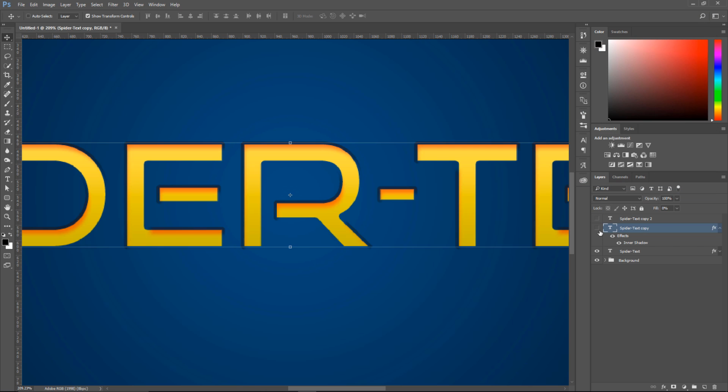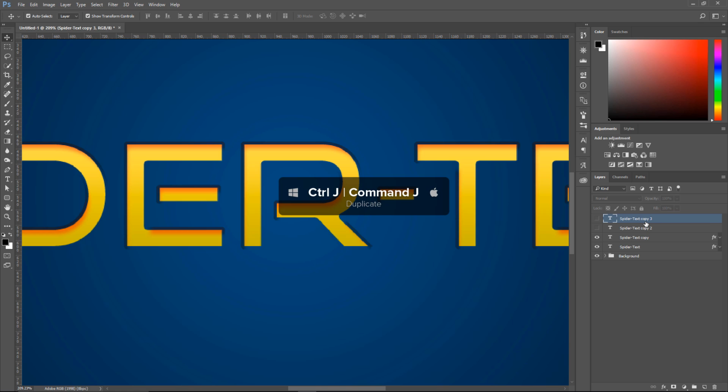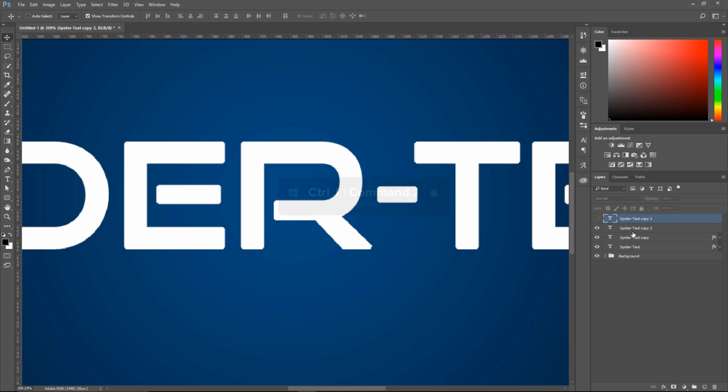We're going to start stacking layers that contain the same content with the fill set to 0 so that we can apply multiple layer styles, and it's going to create that 3D effect that you saw in the introduction. Next, we're going to click on this layer, and I'm going to duplicate it by pressing Ctrl-J, Command-J on the Mac. And I'm going to enable the spider text copy number 2. And we're going to double click to the side of the layer to bring up the layer style window.